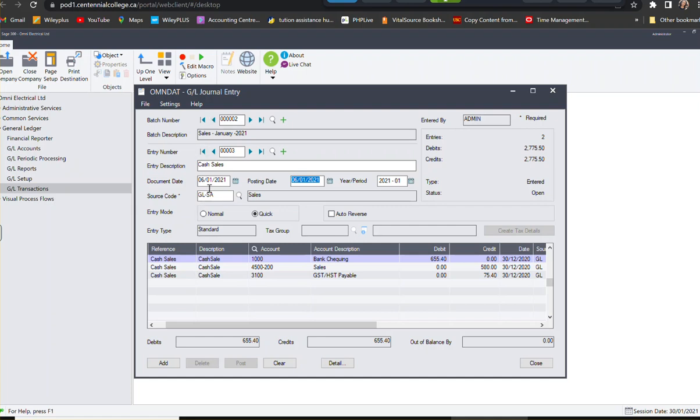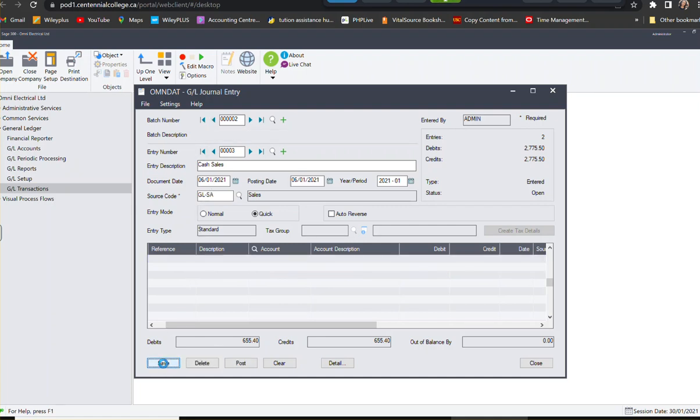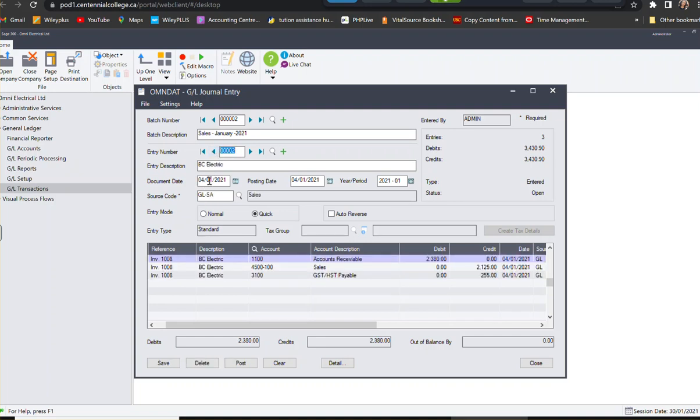In this case, it will be January. Our date is for January 21st. I'm going to add it. I can double check if my third one and my other ones are right. Yes, this is right because we haven't posted anything. Everything should be in your January 2021.